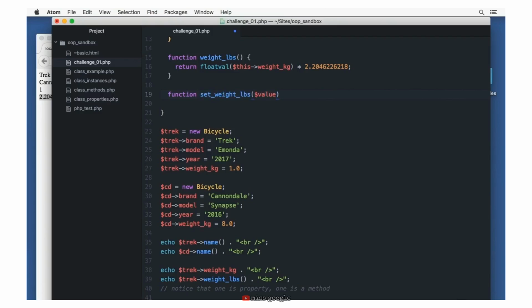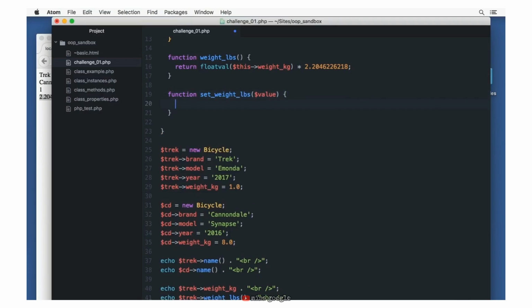So an argument is going to be passed in. We're going to have to set it like that. Now, I can't just use weight_lbs with the value because that name is already taken by this method. That's why I've appended set_ in front of it. And in order to set that, we know what we need to do.